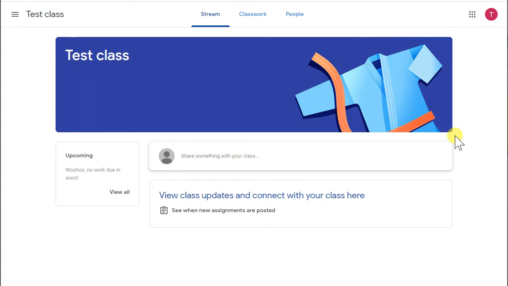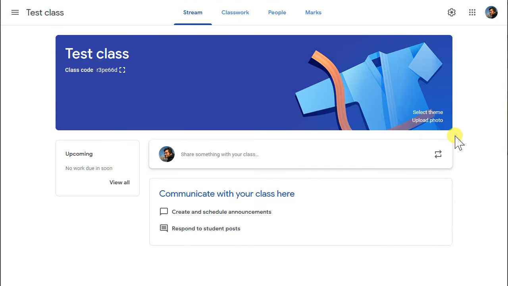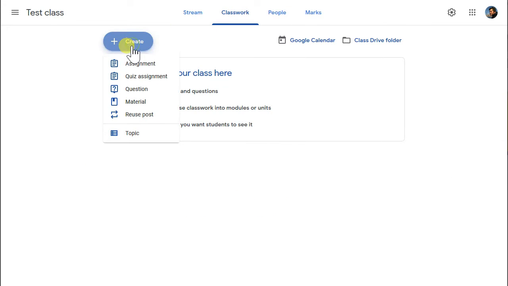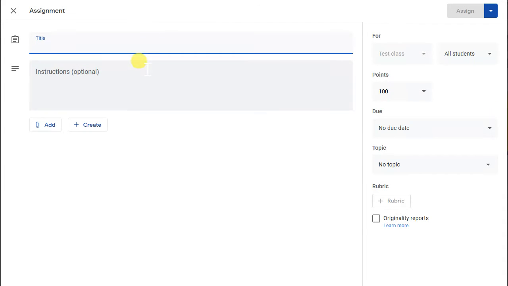And we've also got it looking at it from a student's point of view. So the same classroom, looking at it from a teacher's point of view and a student's point of view. So we're going to go through creating an assignment and see how that looks from the student's point of view. So firstly, as the teacher, to create the assignment, we go to classwork, we go to create, and then we go to assignment. So we're going to make a test assignment here.